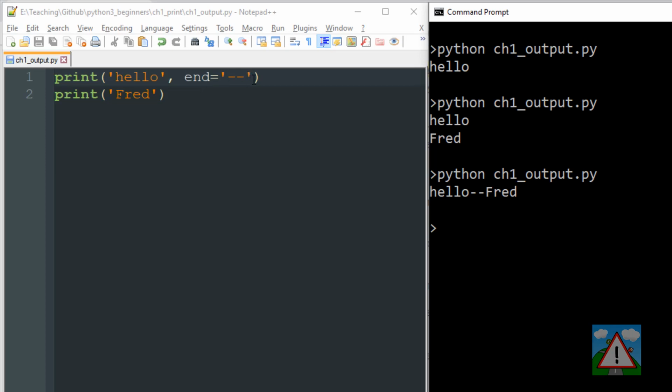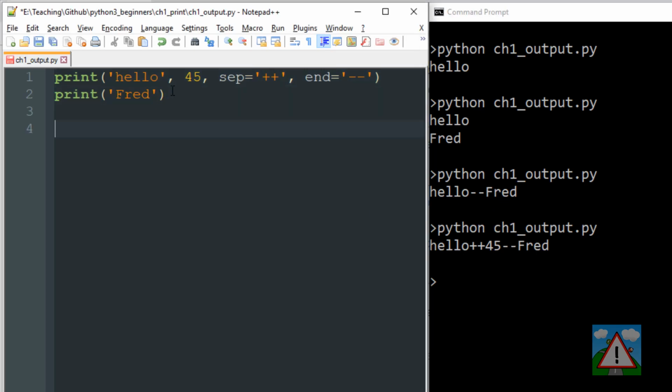And again, I can put more than one argument in here. So let's put 45 in here just as another argument. I can define a separator again. Let's make this separator two pluses this time. And then the end. And again, run my script and I get hello plus plus 45 dash dash Fred. So that's how we'll be using the print function. We'll call it, give it the objects we want it to print, and then it'll print those out to the console for us so we can tell what's going on or respond to user input or anything like that, but we have some way of printing things to the console.